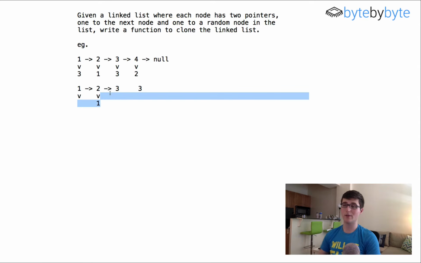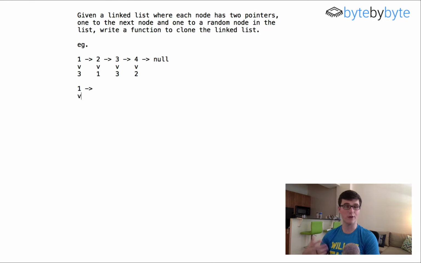So let's imagine that we do what we were doing before, but we're going to start here. We're going to create our first node, and we're going to initialize the random pointer to be null. And we're going to do this for all the nodes. We're going to iterate through our original list and create a node for each node in the original list. So we'll do 2, we'll do 3, and we'll do 4, and it points to null. And then all of these are going to point to null. So I'm not going to write it, but they are pointing to nothing.